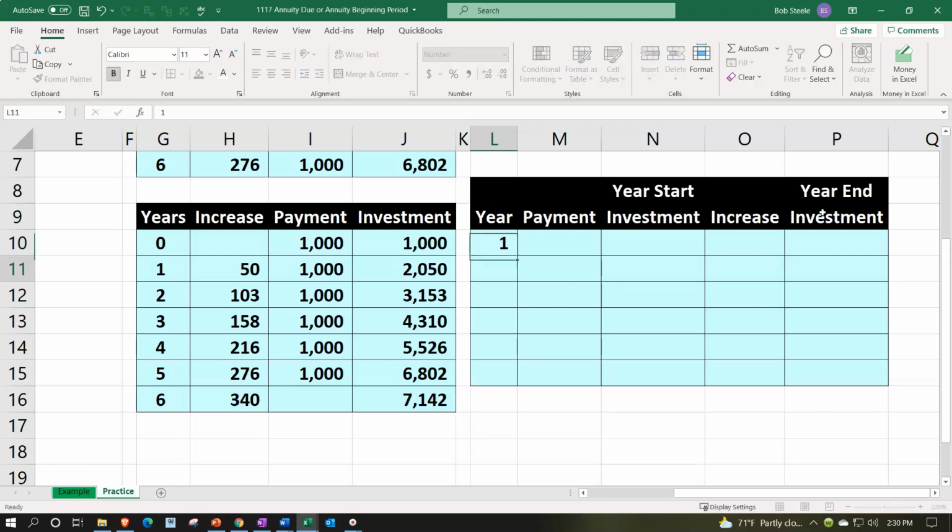This time we're going to start with year 1, 2, and so on. Same kind of format at the starting point. And I'll pull this down. And then we're going to go to the Home tab, Alignment, and center it. And then we could say, okay, let's start the payment at the beginning of the year.